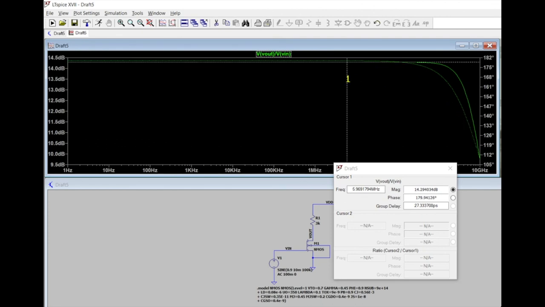So because the gain is 14.29, so the bandwidth will be at around 11.29, or yeah, so it's around 7.29 gigahertz, that is the bandwidth. Okay, so yeah, this is how you do the AC analysis.